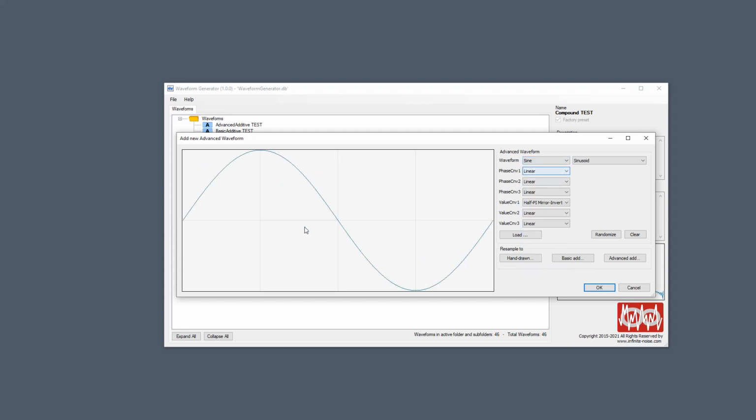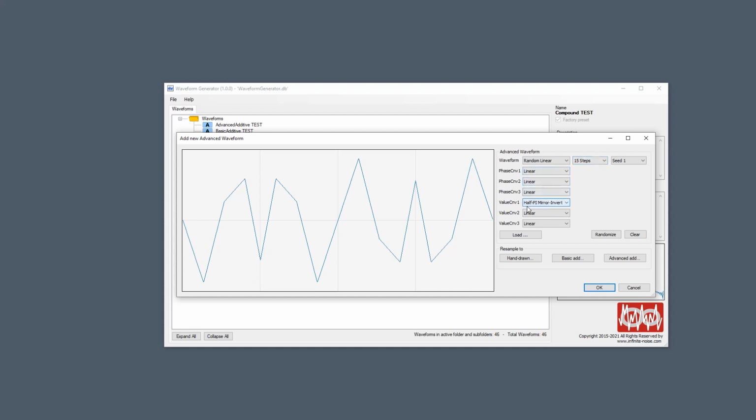For example, using a sine, you will not see any change at all, because this part is already a mirrored version of this part, and likewise this one is a mirrored and flipped version of this part. Choosing, for example, the random linear, we will get different results. So that's the half pi.